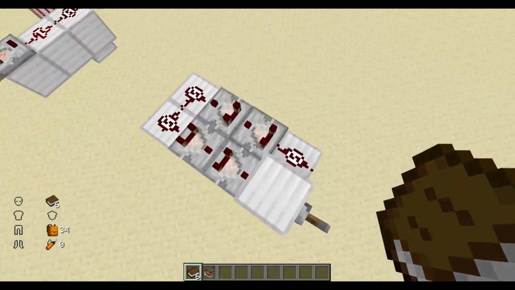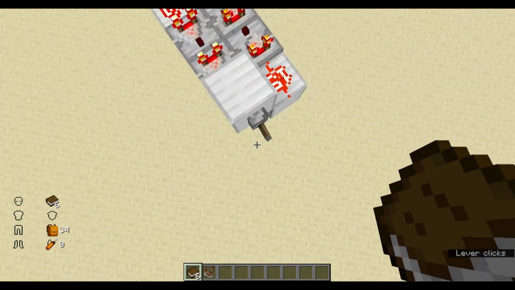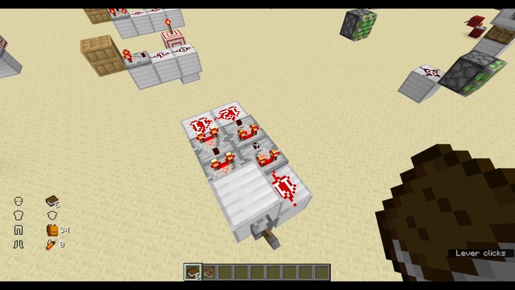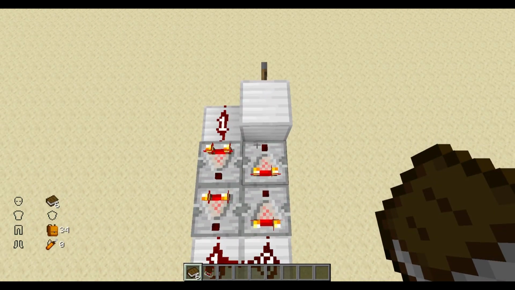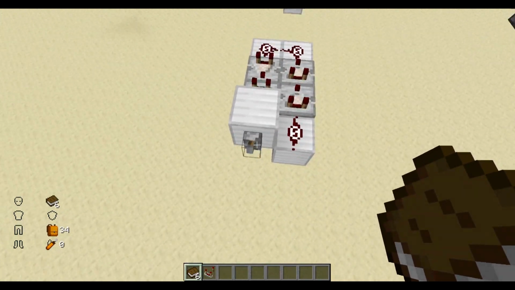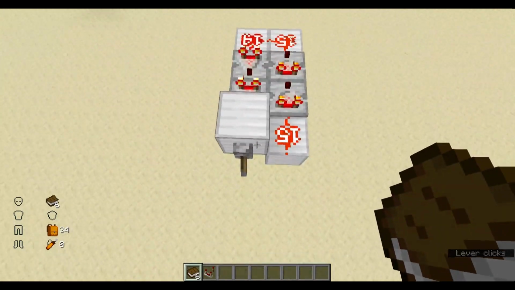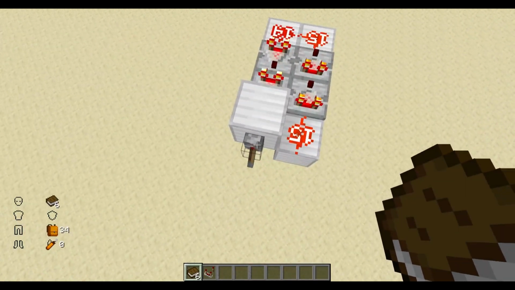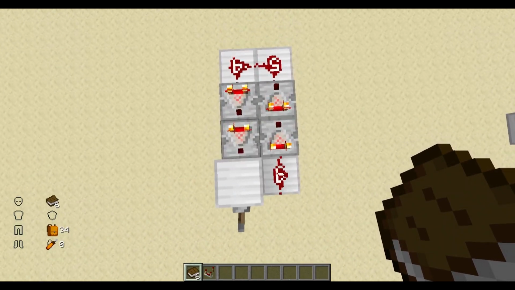A comparator clock is just something, if you give it a little signal and you turn it off, you can see it counts down 11, 9, 8, 7, 6, 5, 4, 3, 2, 1, and your door would close, right? So that's the reason that we use that. It acts as a delay, so it takes a redstone signal in here and you turn it off again, and this is your door staying open for a couple of seconds.